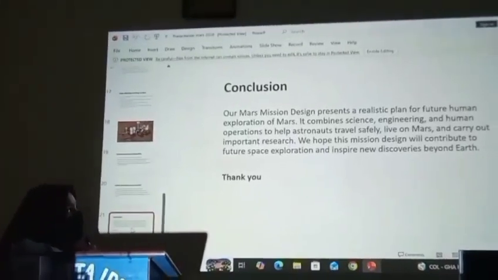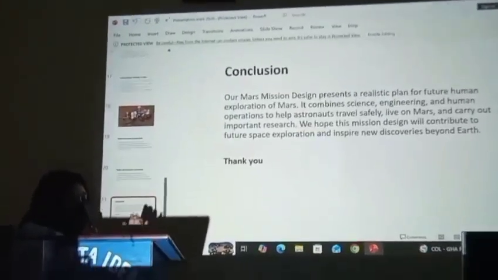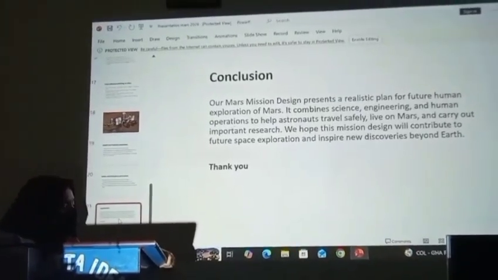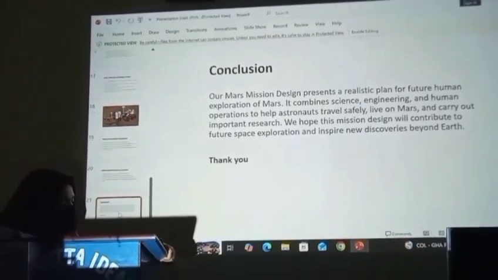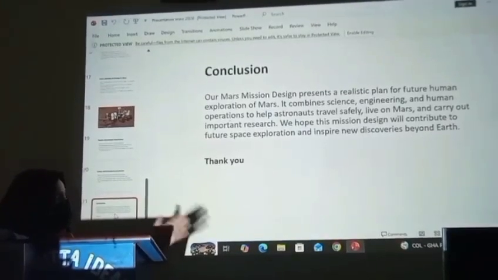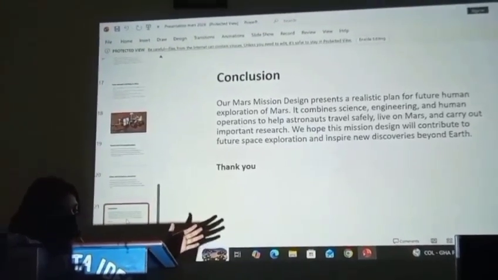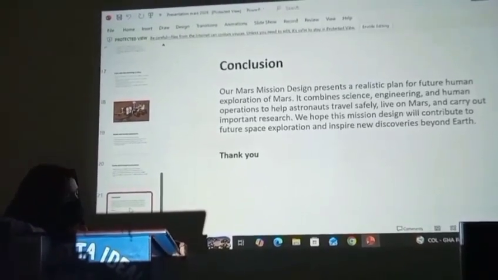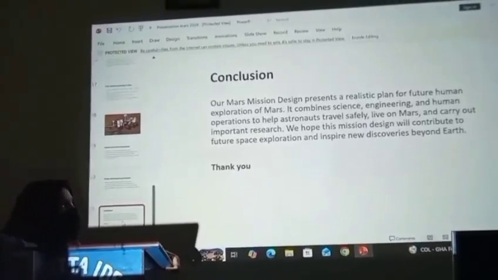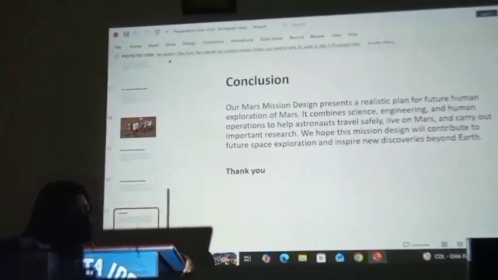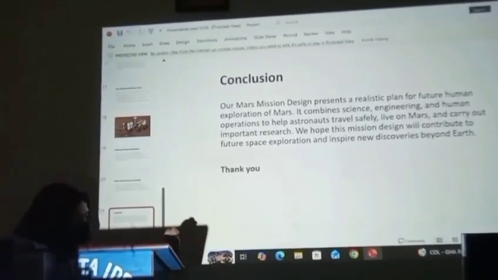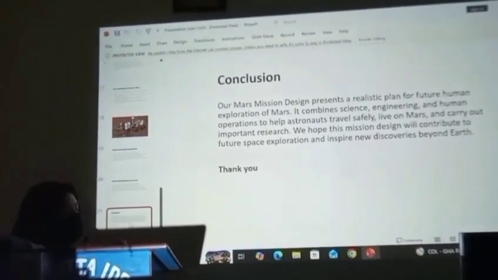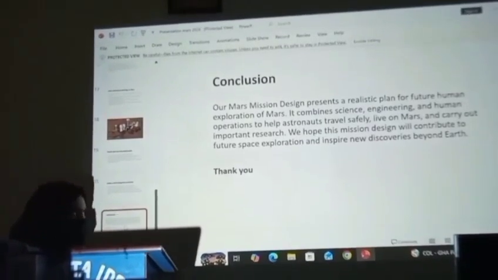Our mission combines science, engineering, and human operation to help astronauts travel safely, live on Mars, and conduct valuable scientific research. We have carefully planned every stage of the mission, from landing and habitat construction to water production, life support, and crew safety. We believe that this mission design can support future space exploration and bring us one step closer to establishing a human presence on Mars.